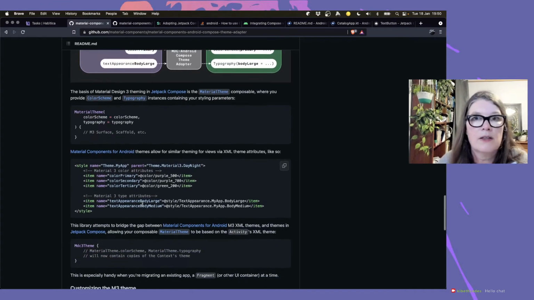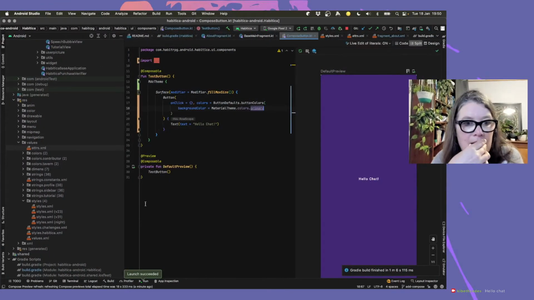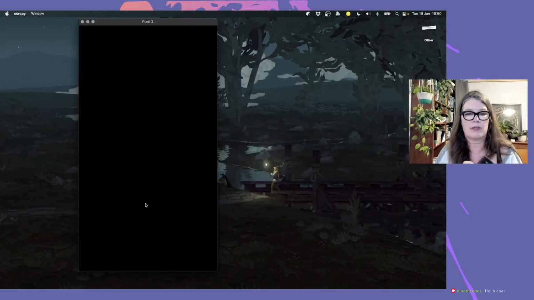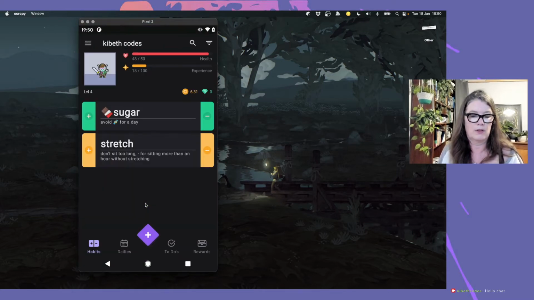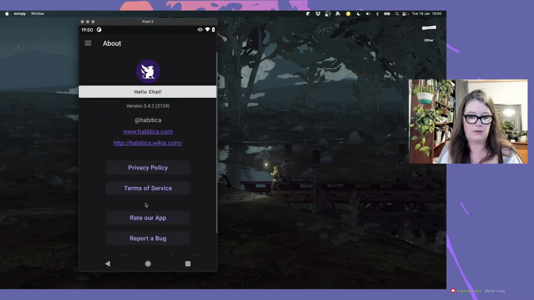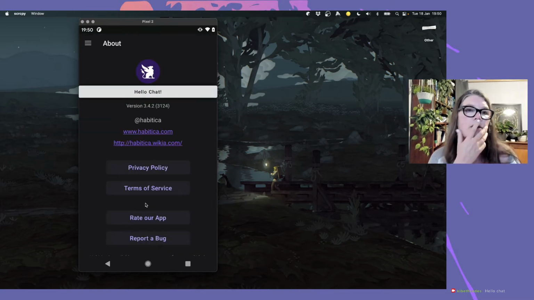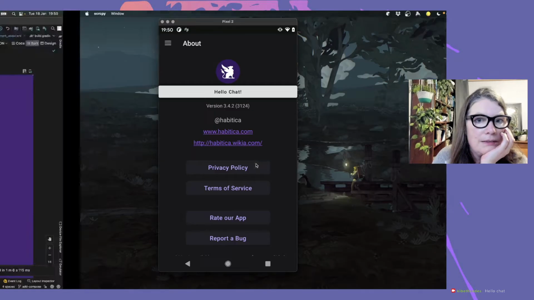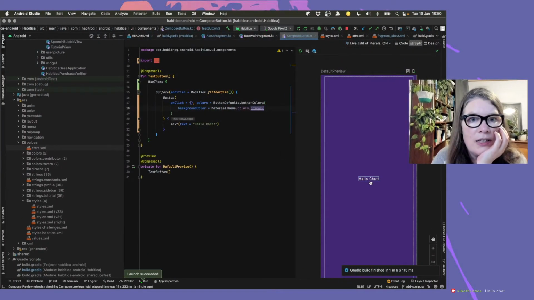Sure, this is taking a long time. Curious. Launch succeeded. So I should have taken a screenshot so we can see what the color difference is here. Now we have no color. Did we break the button? Okay, so that's hello chat, and here it's using this primary color.